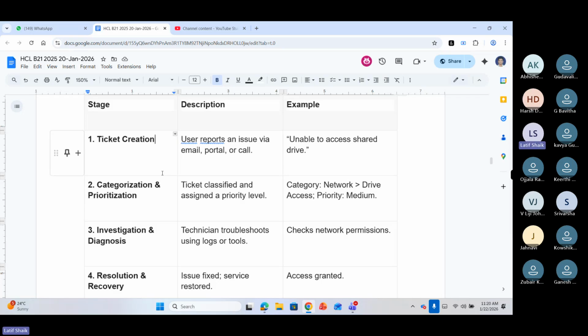Investigation and diagnosis. Whenever it is assigned to a service desk agent, the person takes the ticket and understands what it contains, and if more information is needed, gets it from the customer, user, or client. Investigate what happened by checking the logs or using certain tools to find out what actually happened. So investigation and diagnosis.